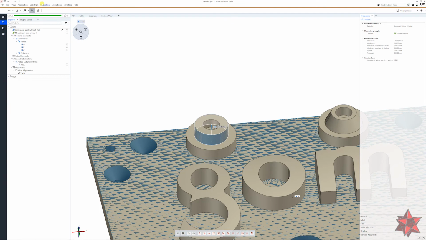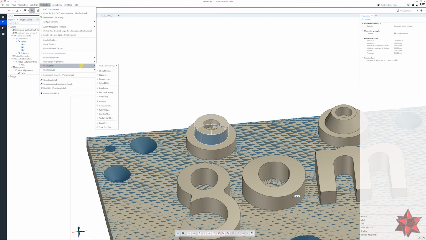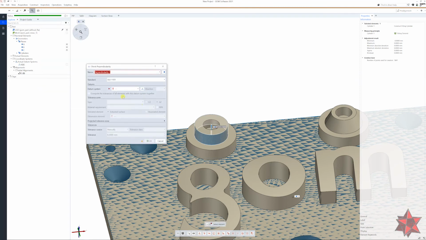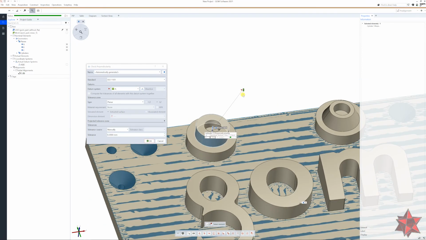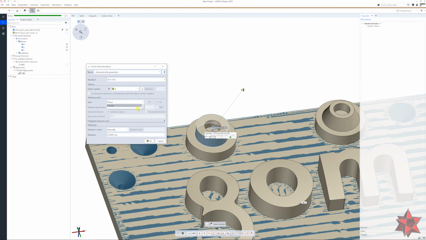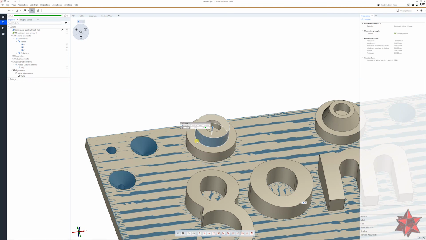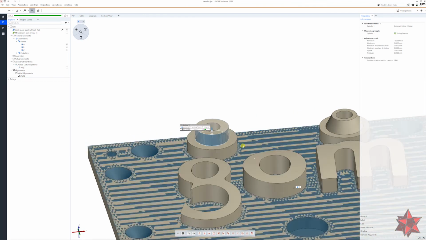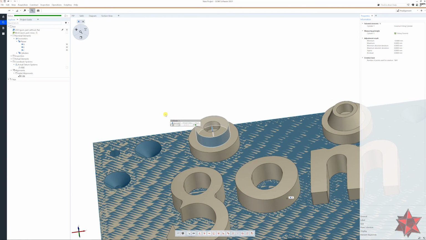And now that we have the cylinder, we go to inspection, go to check GD&T. Perpendicularity, and where it says datum system, pick datum A. Okay, so here it's the type of the tolerance zone. We want it to be a circular tolerance zone. 0.2, I think that's fine. Okay, good. So this is it. This is how you do a perpendicularity in GOM Inspect.